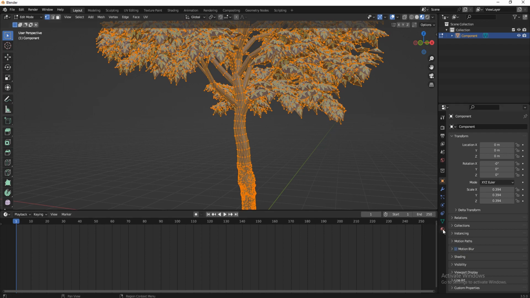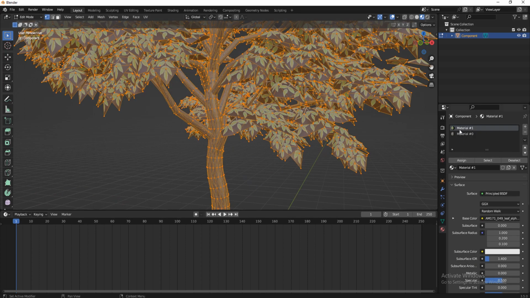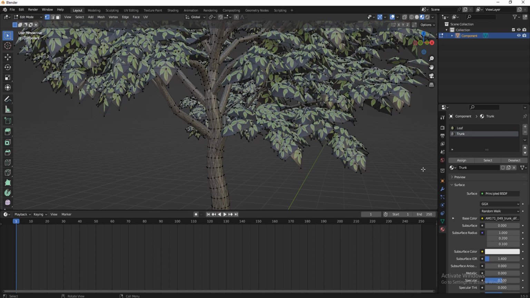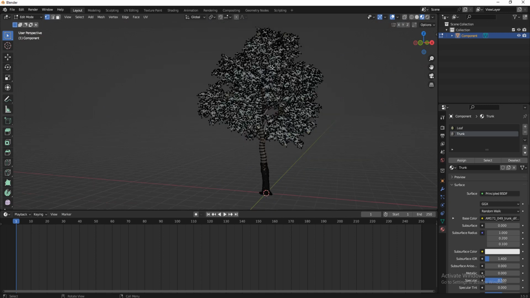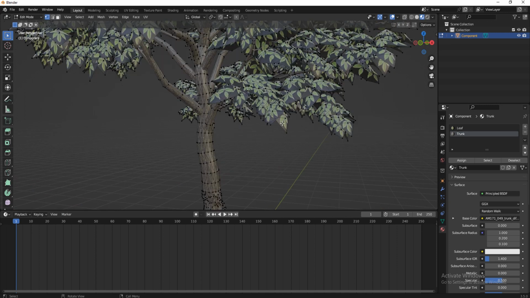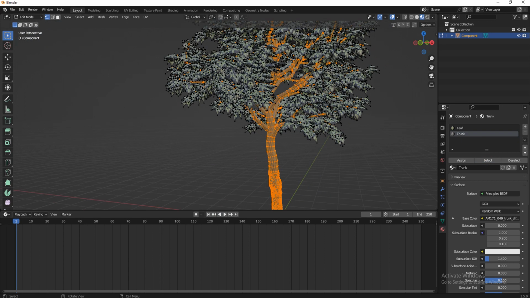After this, I'm going to go to material properties. We have two materials. The first one is the leaf. If I select this preview, as you can see, this is the leaf. So I'm going to double click it and rename it as leaf. The second one I'm going to rename as trunk. After that, I'm going to select the trunk, and select outside so that the selection will disappear. Then I'm going to hit Select. When I do that, the trunk is going to be selected.